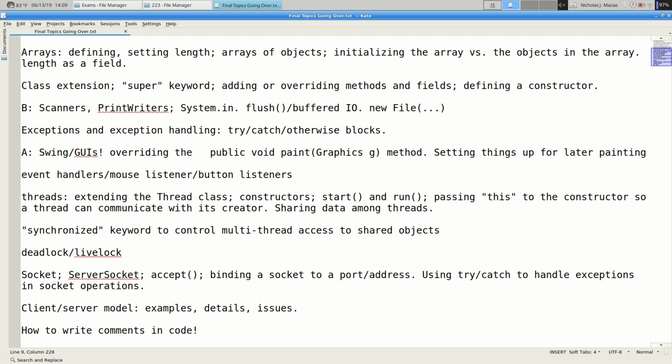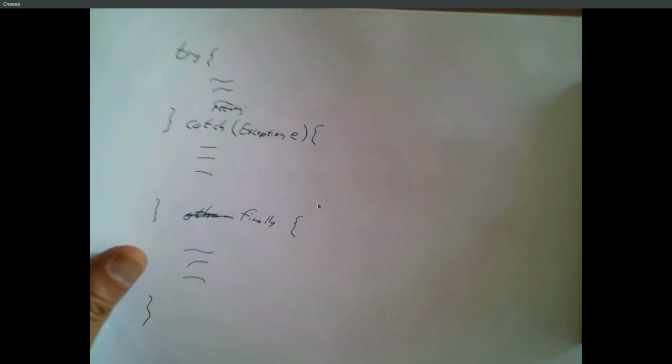The other thing we did was we overrode the paint method. So typically when we make a JPanel, right, we might make our own class called MyPanel, and we would say this is going to extend a JPanel.